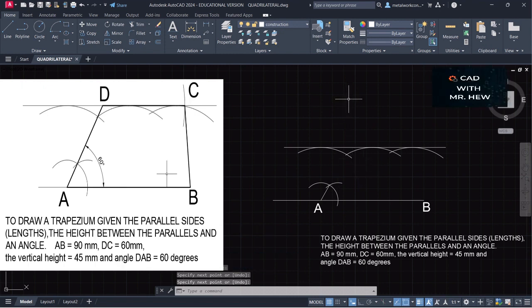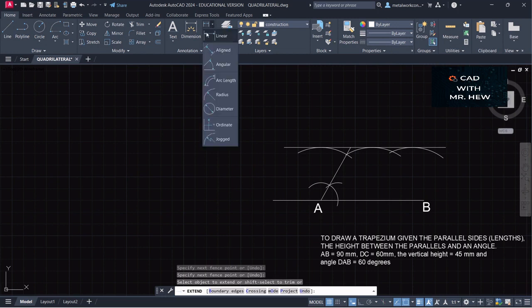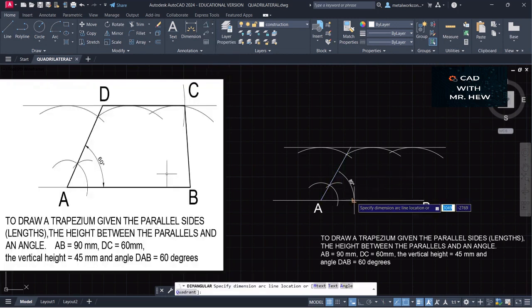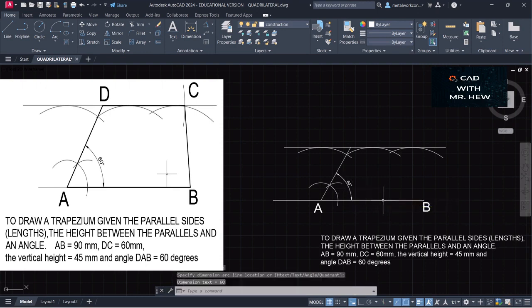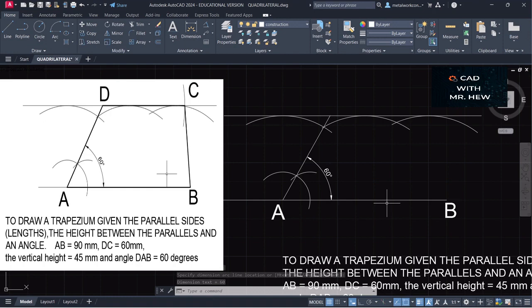Enter. And what we can do is use the extend command to extend the line. There it is. There it is. There it is. Good. Now we can actually measure the angle to prove that it is 60. So we're going to come like this. There it is. It's 60 degrees. See? 60.